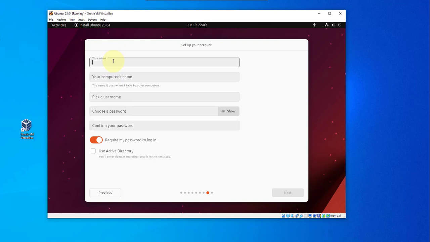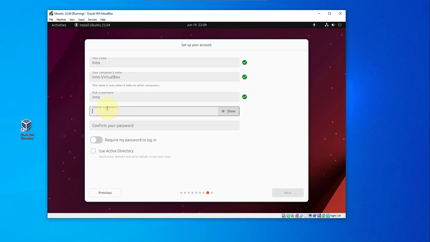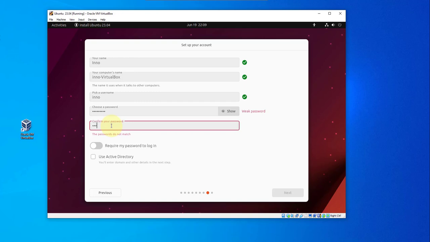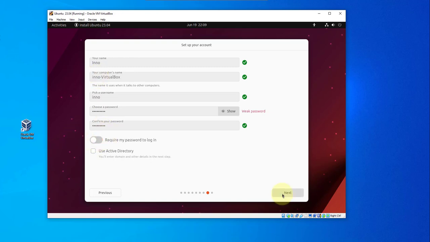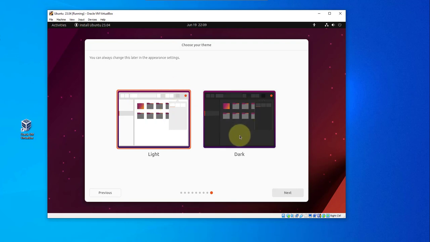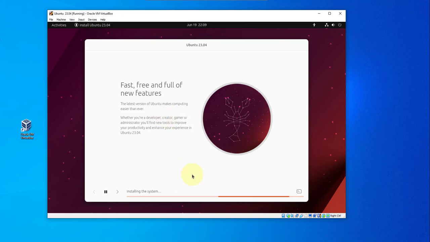Here you just need to select the area where you are at and click next. Now you can type a name here for your machine. You can select a password. If you need a password to log in, just type in your password, confirm it here. And then you can say require password if you want to require a password. Click next. You can choose either dark mode or light mode. I'll go with the default. Now the installation process is going to take a few minutes. I'll pause it again and come back once it's done.